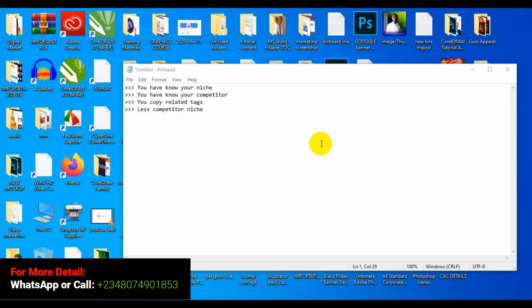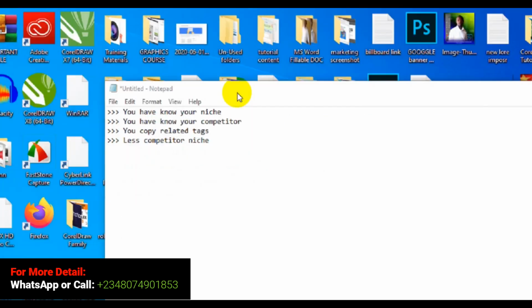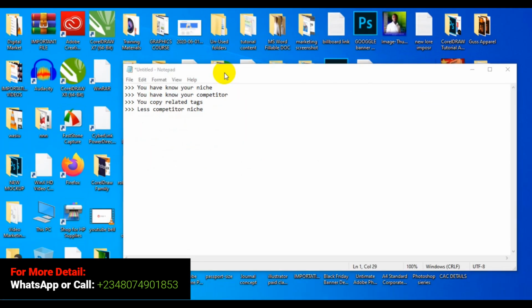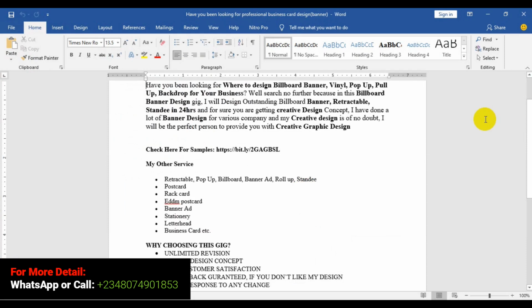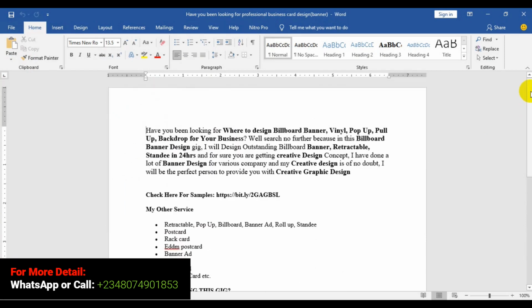Now, before we start to create our gigs, having known all these 4 keywords you can see on my screen right here, the next thing to do is to write down our relevant gig description. I have written a description for this particular gig I'm going to create now as an example. So let me bring it out from MS Word. Now you can see on the screen that this is the description of the gig, and I'm going to create a gig in the billboard banner niche.